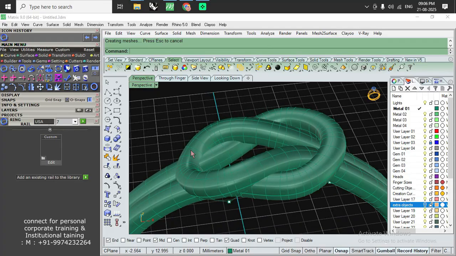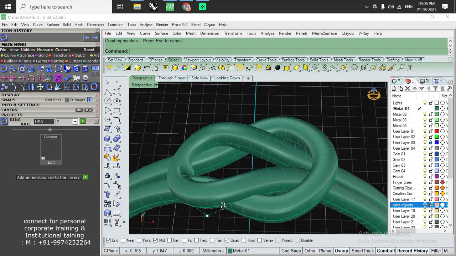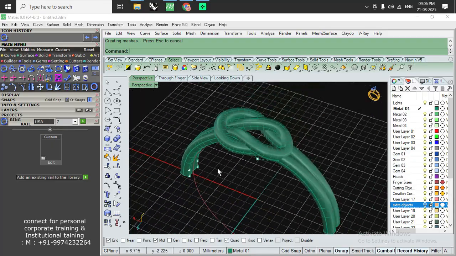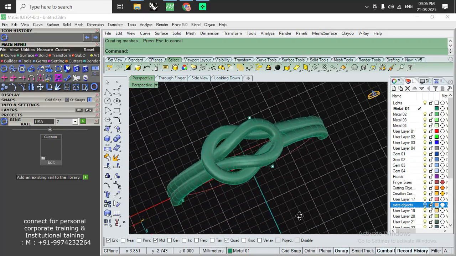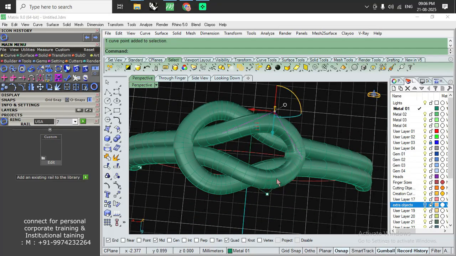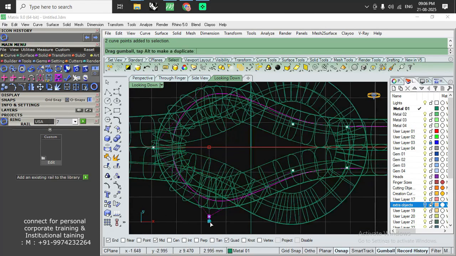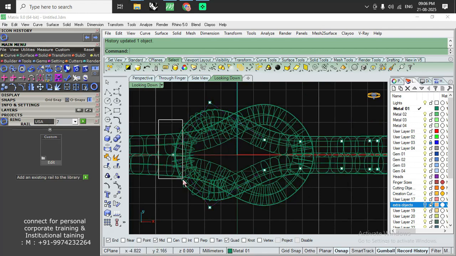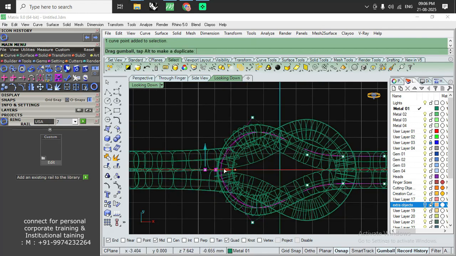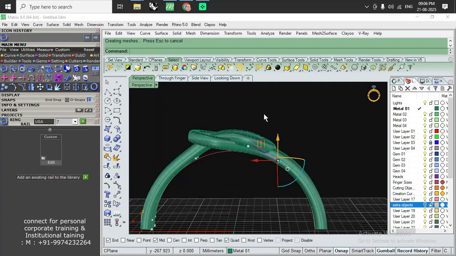If you want this portion going upside from here and this going outer side, ups and downs, you can also change it as per your requirement. Got it? So this way, by using control points, you can adjust your shape. You can also bring it a little bit this way. Go to perspective. Now this shape has more curvature.